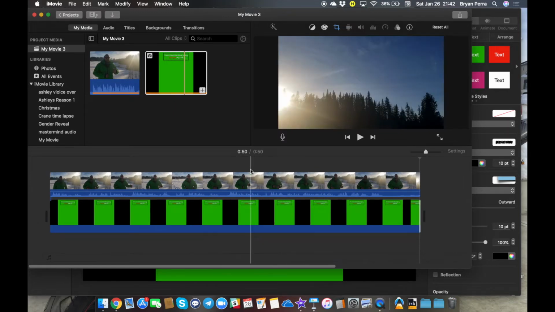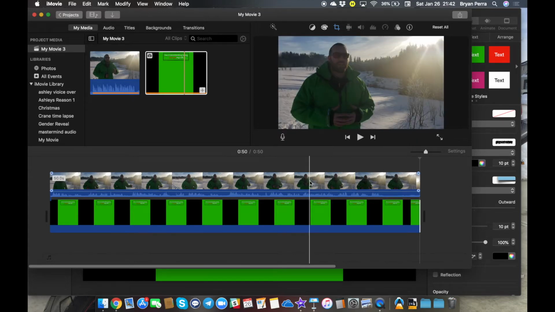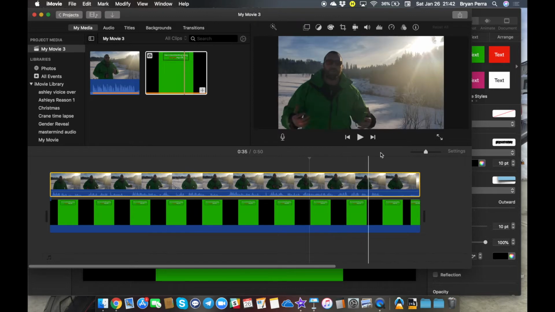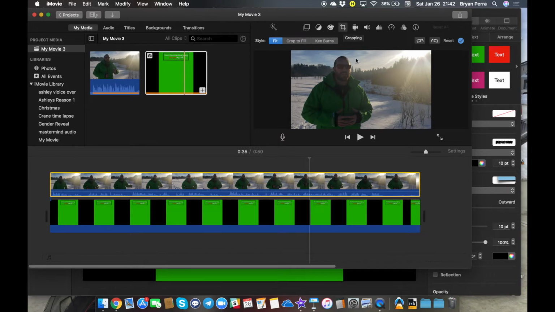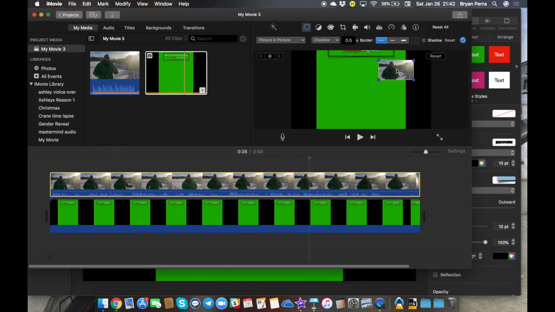Okay, so now you notice as you go through, all we've got is the picture, right? So what we want to do is highlight this, right? So you see how it turned yellow. You've got all these buttons up top here. So what we want to do is fit that, and we want to use that as a picture-in-picture. And you see how that works out? And you can move it and you can size it however you want. Now you see how you can't see any of these letters?